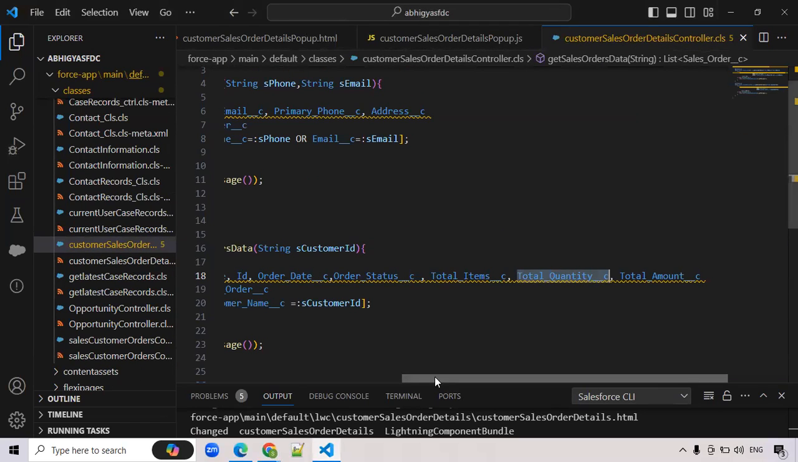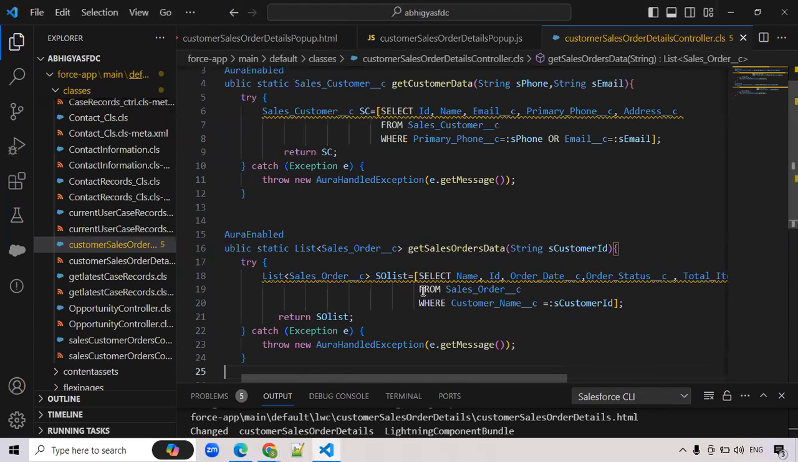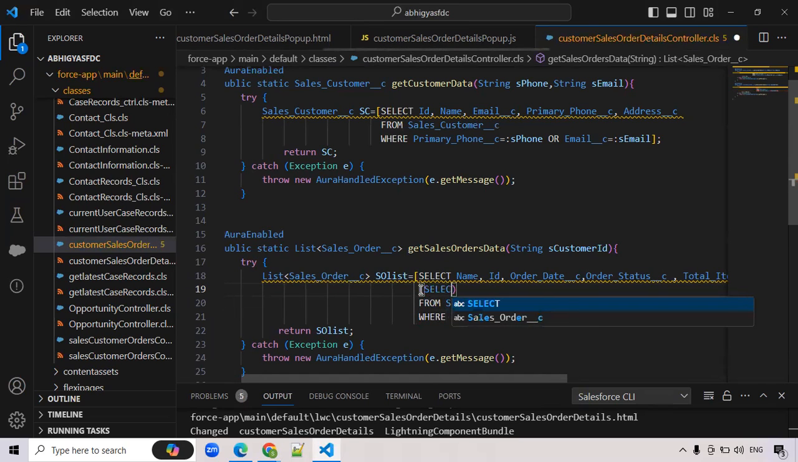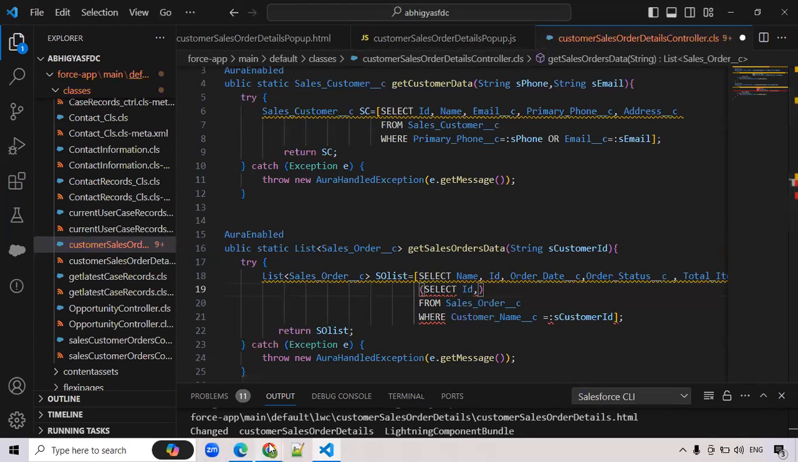This is the sales order query. In this, we have to query the child data also. How are we going to query the child data? In Salesforce, using the parent to child query relationship, we can query the child data as well. So here: select ID, comma, whichever fields we want, we can query those fields.